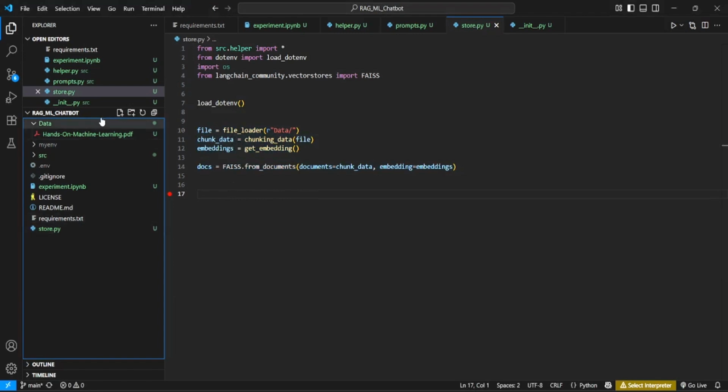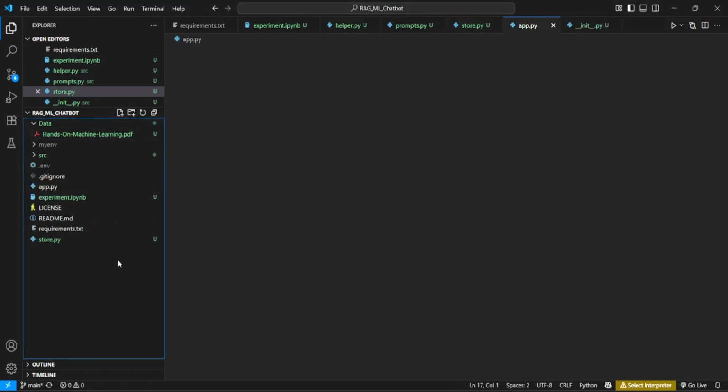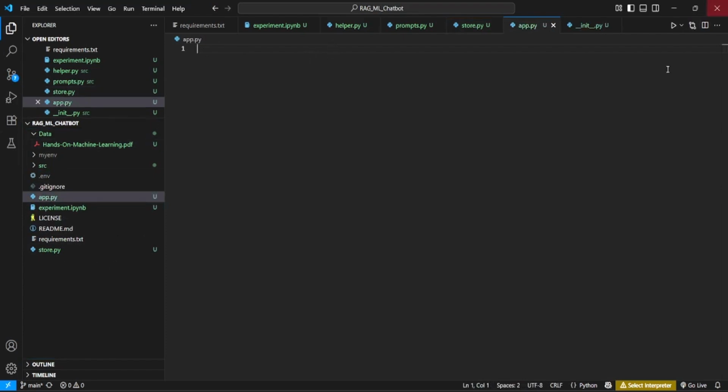Now what we have to do? We have to create our backend file, that is app.py. That is our backend code. So this is our Flask code.